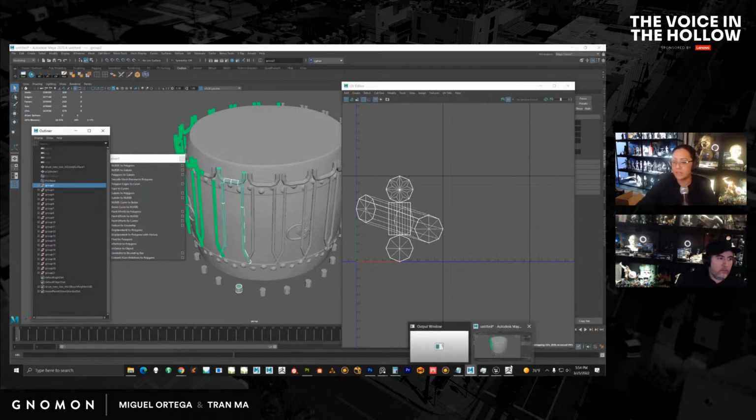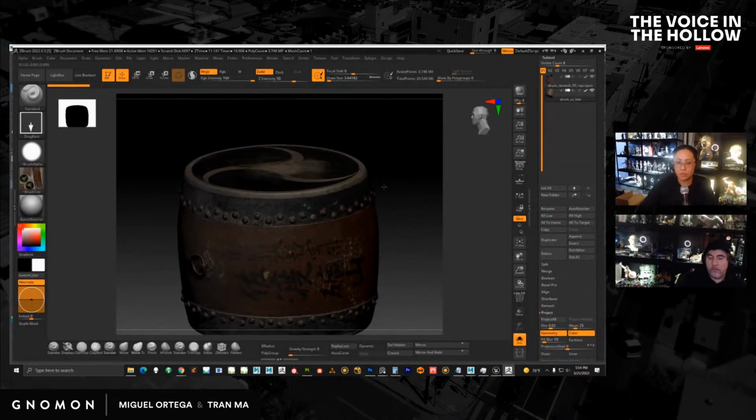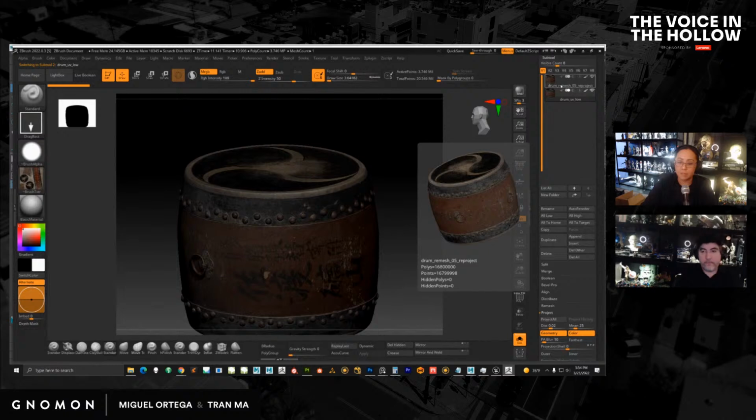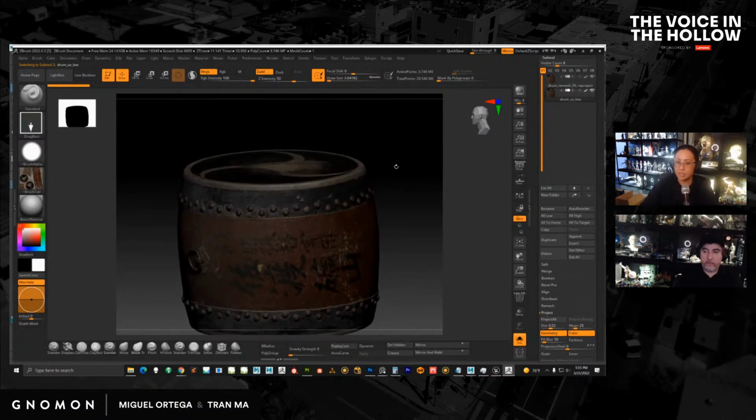Even if you don't want to modify something, you can use this technique, what I showed you here, just to clean up a scan. So if you are using something like Reality Capture and you need to make this mesh workable to modify it, this is exactly the pipeline I would use. Just ZRemeshing it, turning it into polypaint, and then transferring it over and making it workable. So cool. Well, that was awesome.